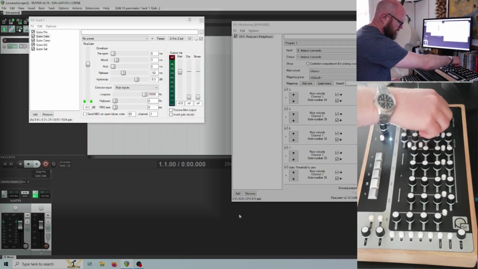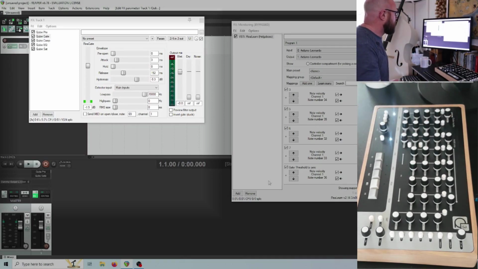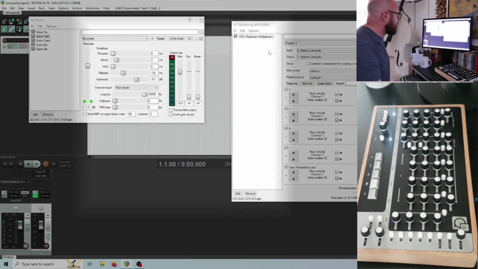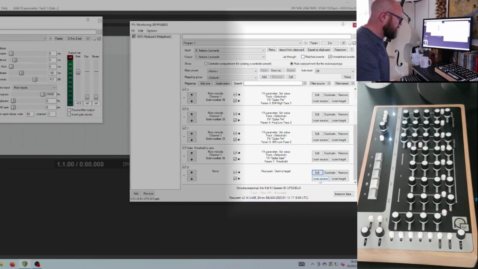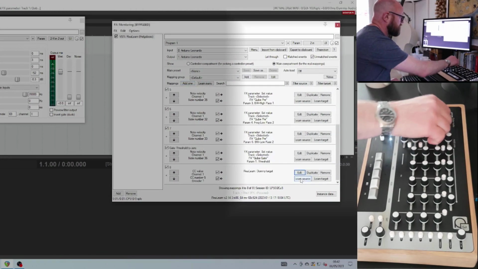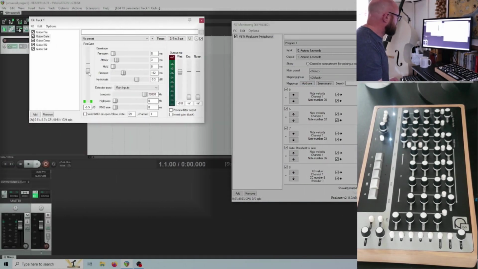But let's look at that. I've already got the accelerator on here, and it's still a lot of up and downing. So let's try and speed that up a bit as well. So let's add one, and we're going to learn the source. Is that threshold control there? And learn the target. It's there.